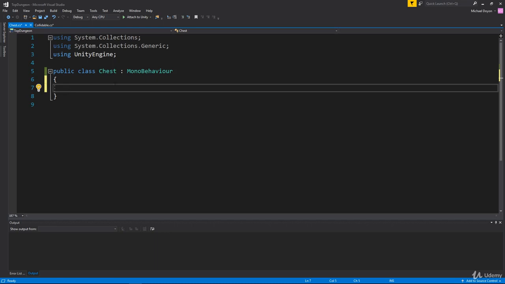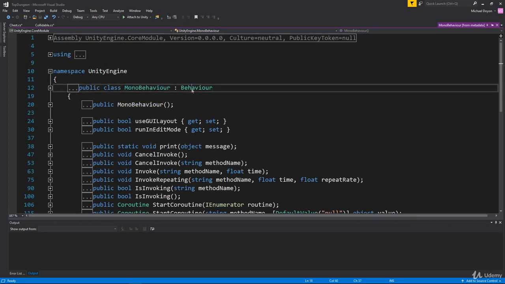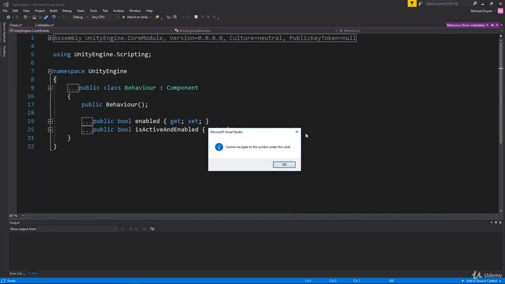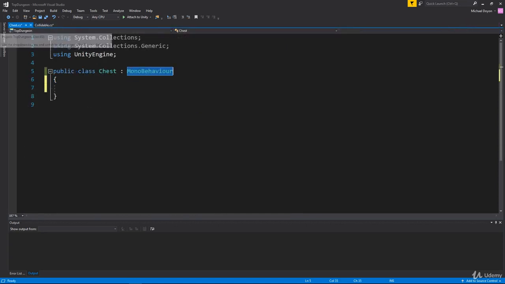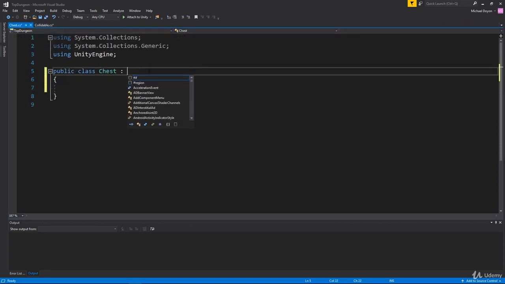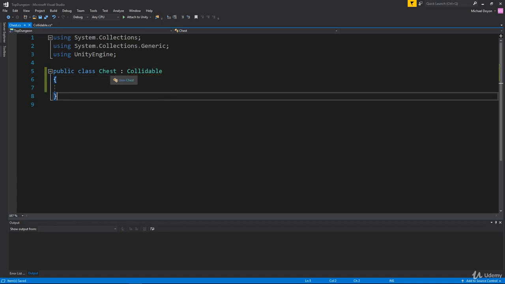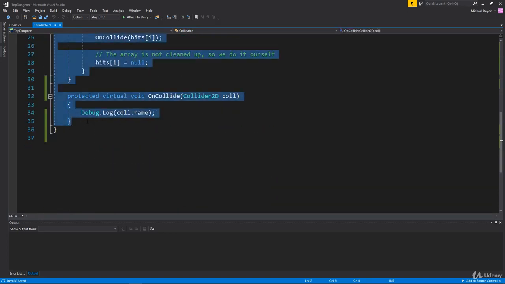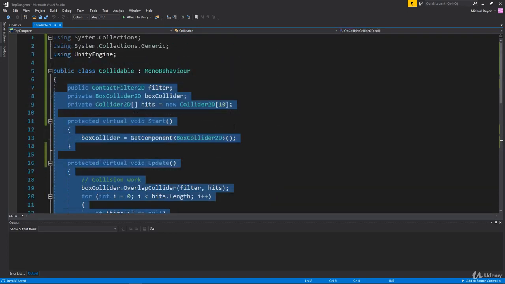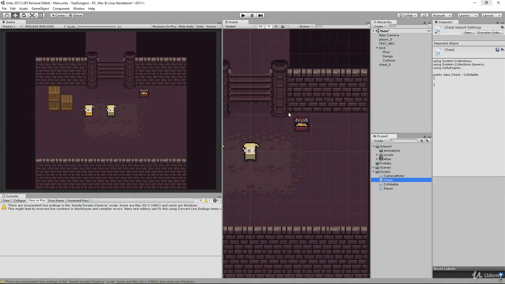Now what we're going to do here is add a layer on top of that. You saw how we have MonoBehaviour, and beneath that there is Behaviour, then Component, then Object. Well, we're going to add our own layer. We're going to add Collidable. So how does that work? Chess now inherits from Collidable, and Collidable inherits from MonoBehaviour. So we still have the same exact thing as we had in the past, but we include all of this on top.